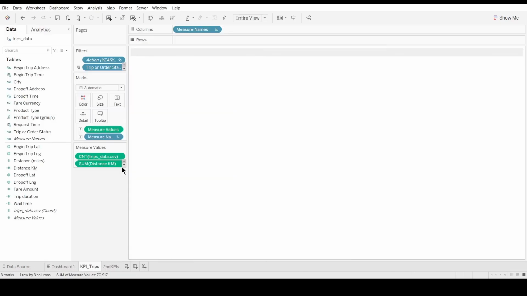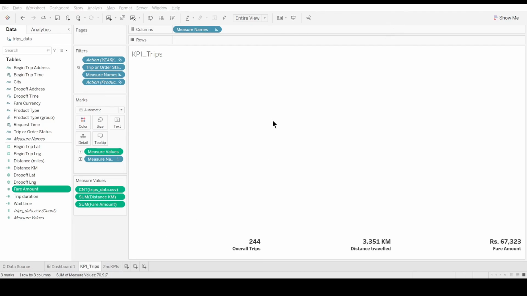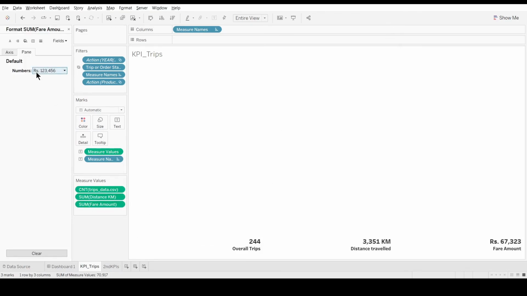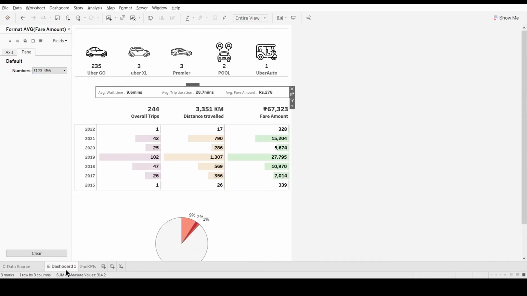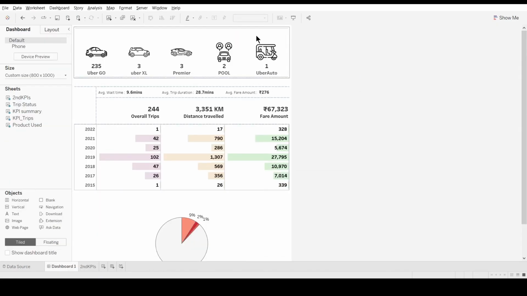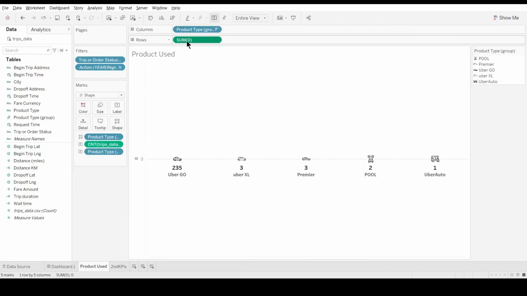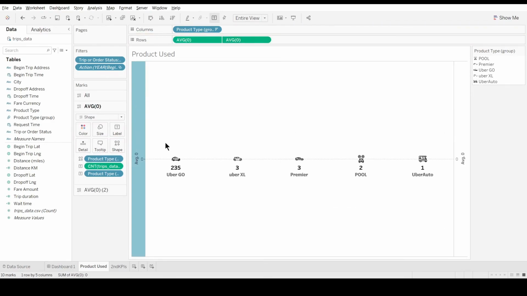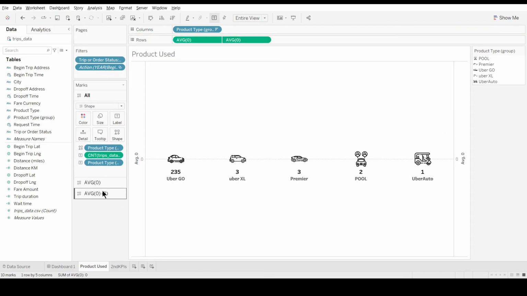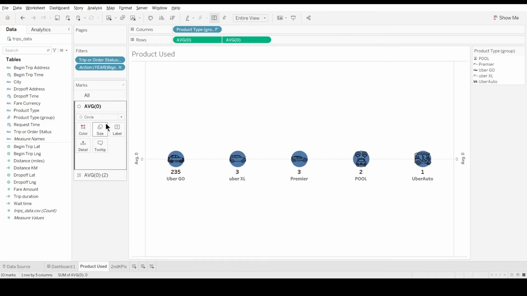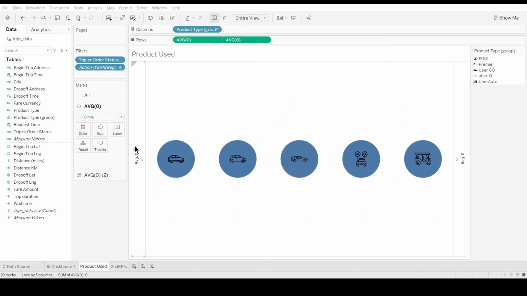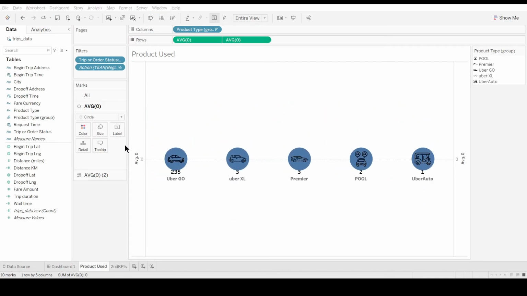The headers would be repetitive since the KPIs already show that. So overall trips is 244, and the horizontal bar chart just below it also represents the overall trips, but for a particular year only. So that is intuitive, and it doesn't require a repetitive label.